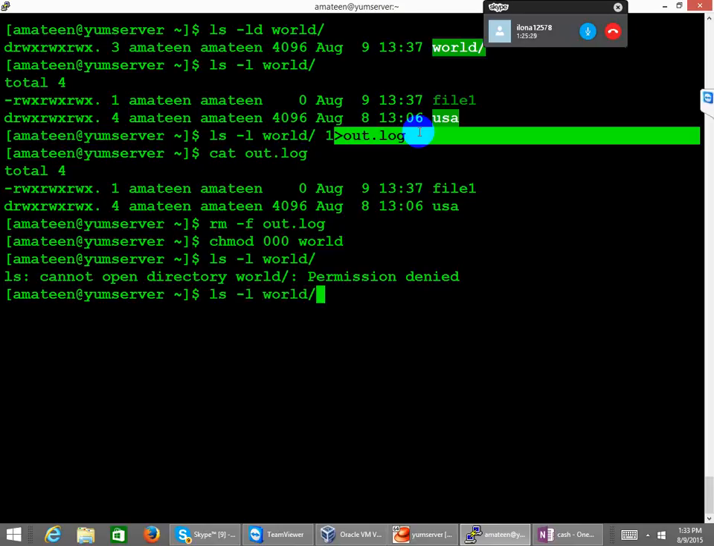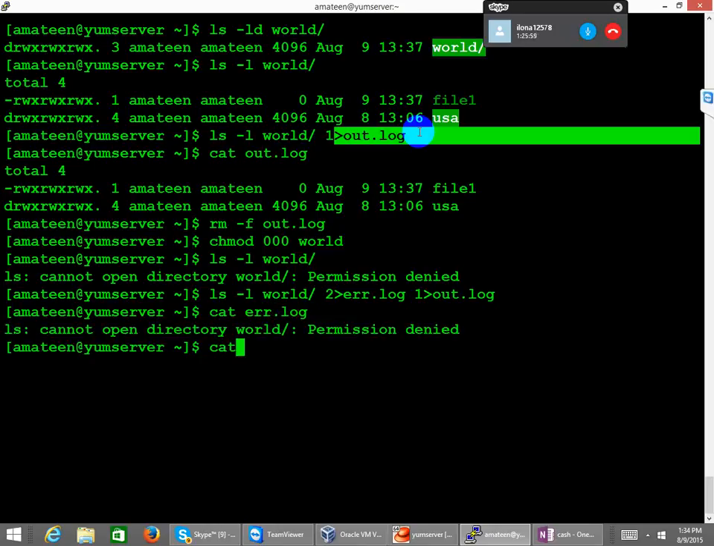So I know this command reports error. If it reports error, I said error.log. If there is an output, out.log. Right? So does this command report error or output? Error. Cat error.log. Do you think there is anything in the output file? Nothing in the output file.